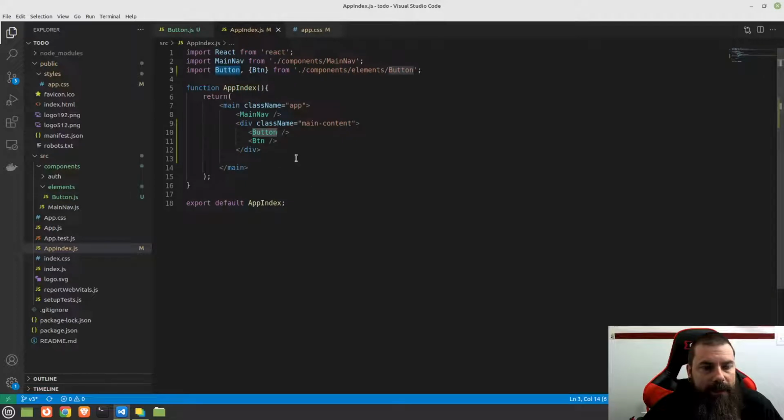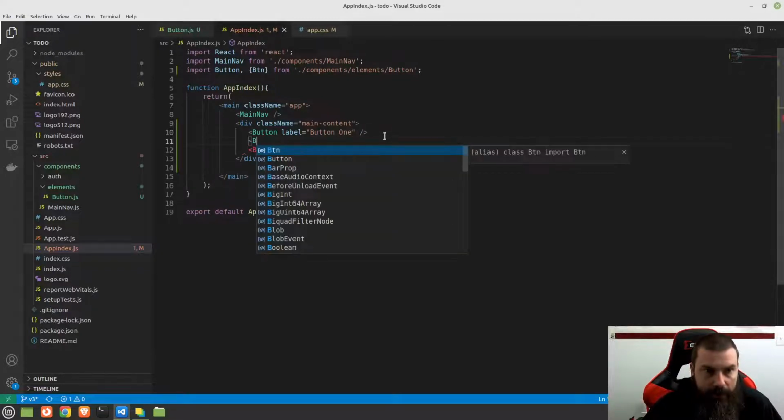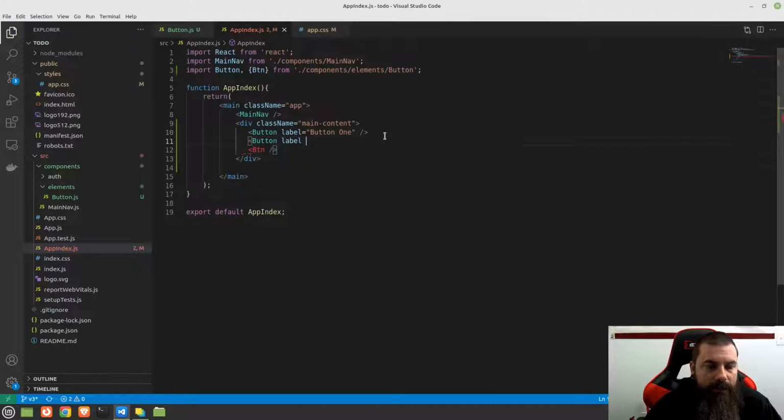If I go to app index now, the way that I would pass a property here is just like how you would pass, well, in fact, we're doing it right here with this class name, but I can just give it an arbitrary attribute here that is called a prop in React. We're going to call this label. And inside this label, we're going to give it some text on this button, and we're going to say button 1. Then I'm going to create another button right down here, and we're going to give this one a label equal to button 2.